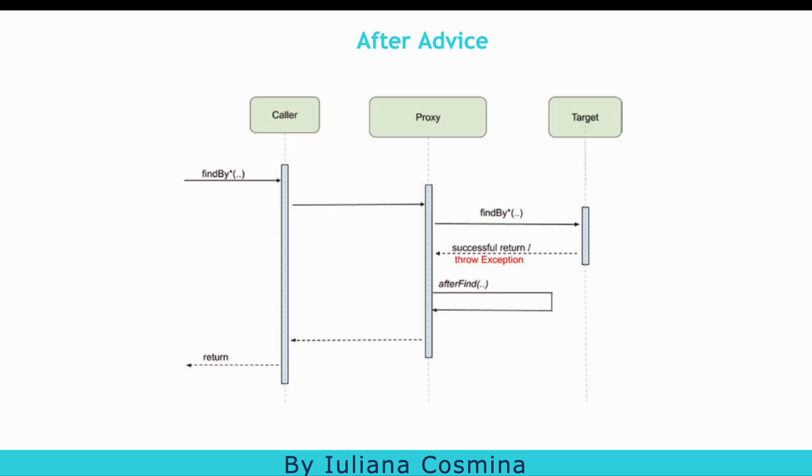Then you have an after advice. Remember, with after returning, when an exception was thrown, the proxy doesn't call the advice. With the after advice, we see the caller calls the proxy, and then the proxy delegates to the target method, and if the target method succeeds, the proxy will call the after advice.